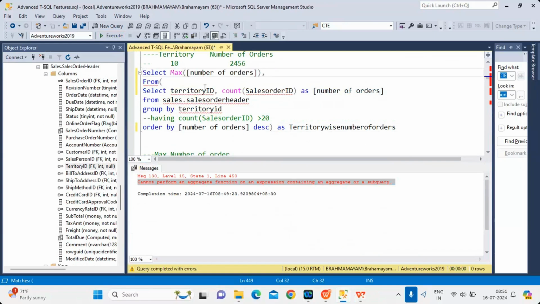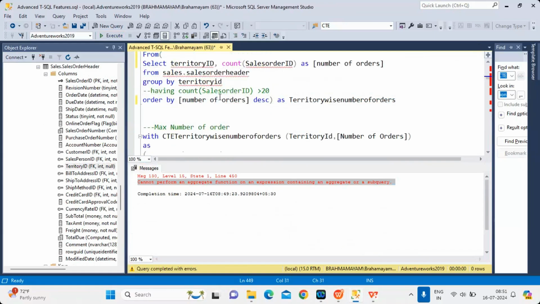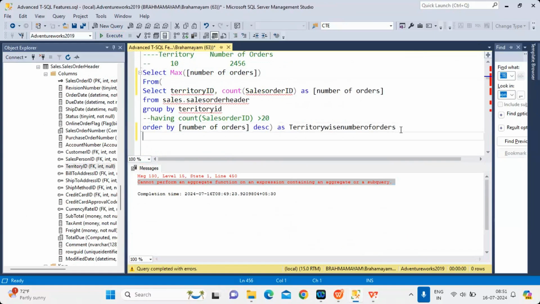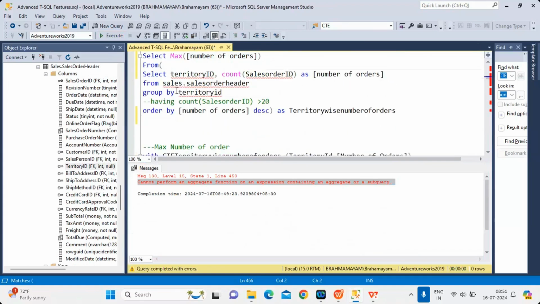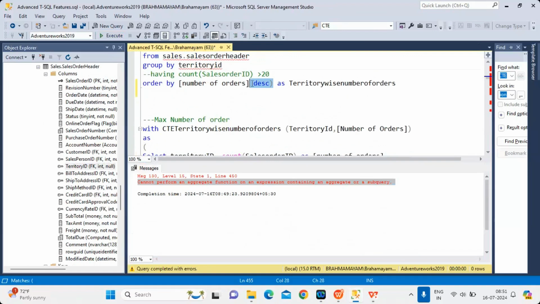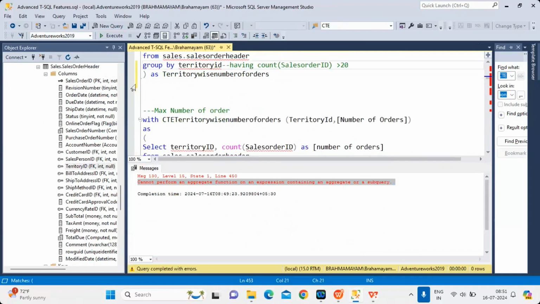And I also want the territory, but territory won't make sense because you are just not going to get the data. So we say max number of orders and we also say group by. So I give a group by clause here and I say group by territory ID. Or in fact, once I get the max, the group by is not required. And the order by which is there, that also I remove because it's a subquery in the from clause. So it's a derived table.